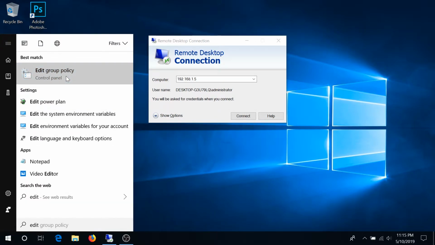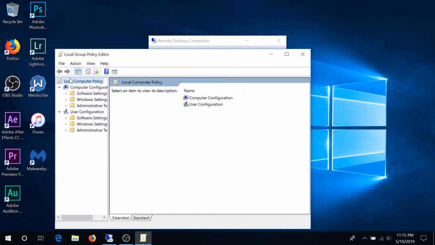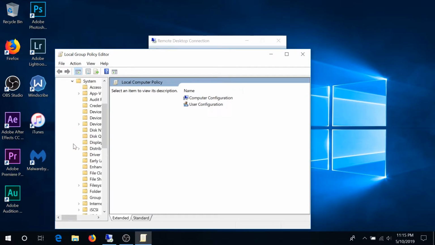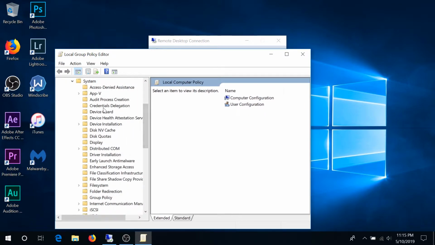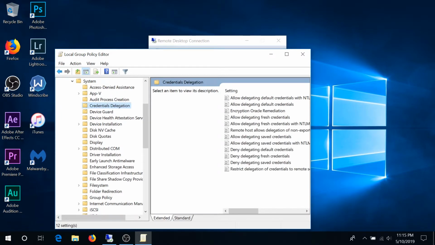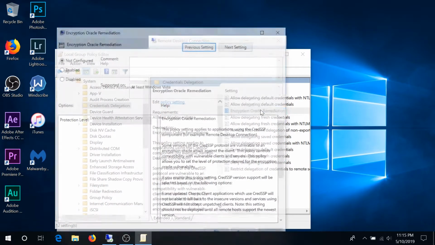Open Edit Group Policy. Right here, you need to go into Administrative Templates. Then you need to click on System, and right here, Credentials Delegation. Double click on Encryption Oracle Remediation.